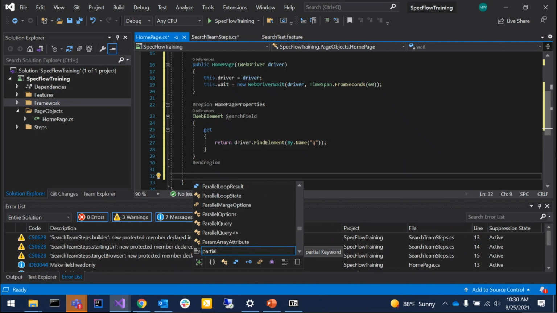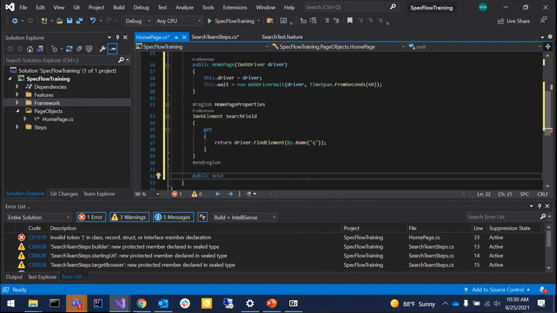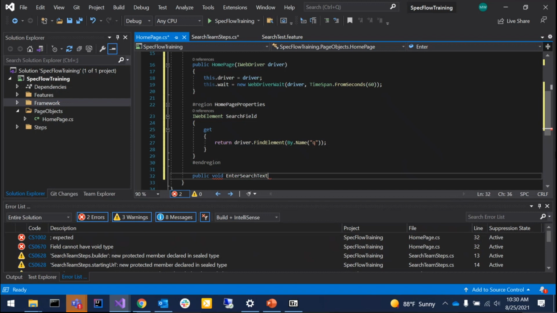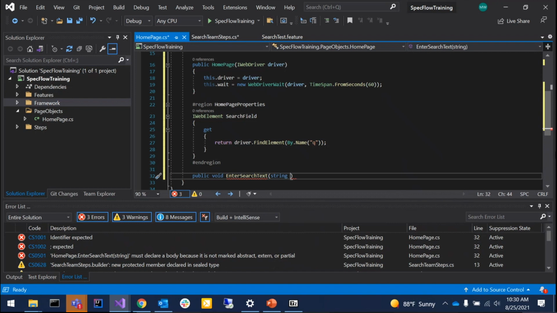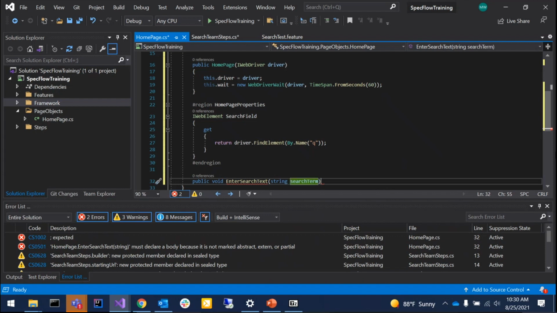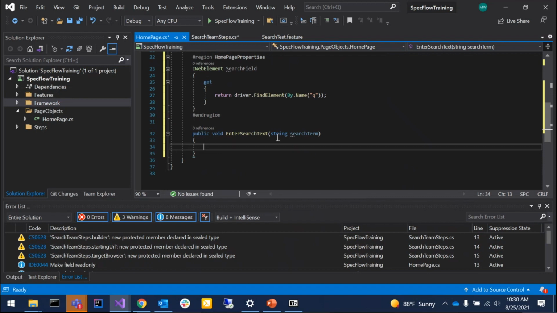So we need to do enter search text. We're going to do a public void, and let's call it enter search text. And then we're going to pass in a string, and the string that we're going to pass in is our search text, or our search term. That's probably a better version of it. And then again in the brackets. So anything that we perform inside this method is going to do actions. I always name my methods for what the action is going to do. So the action we need to perform in here is to enter our search text.